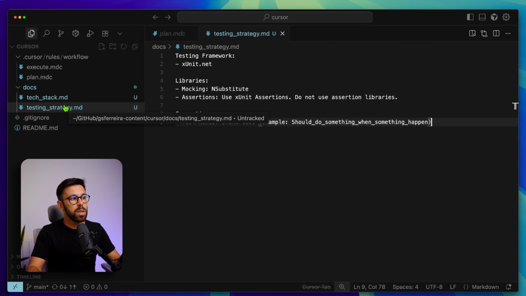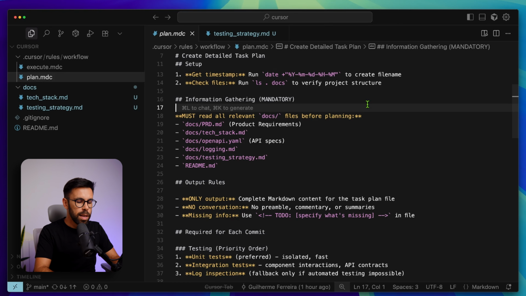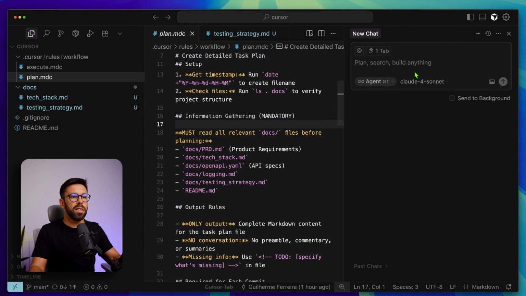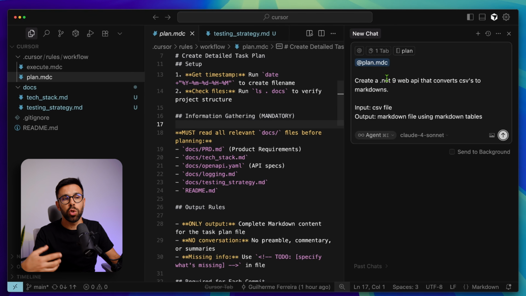Once you have those documents, the ones that you feel that you need for the thing that you are about to do, what you can do is quite simple. You just open the chat window, pick the model that you want to use, and there, what you'll do is basically say this plan, and then you describe what you expect.